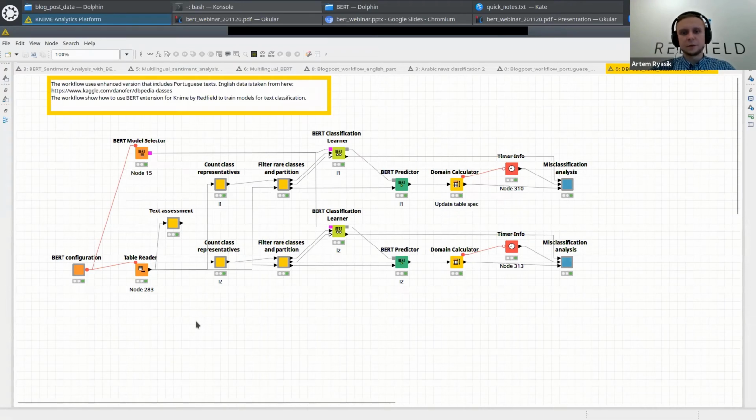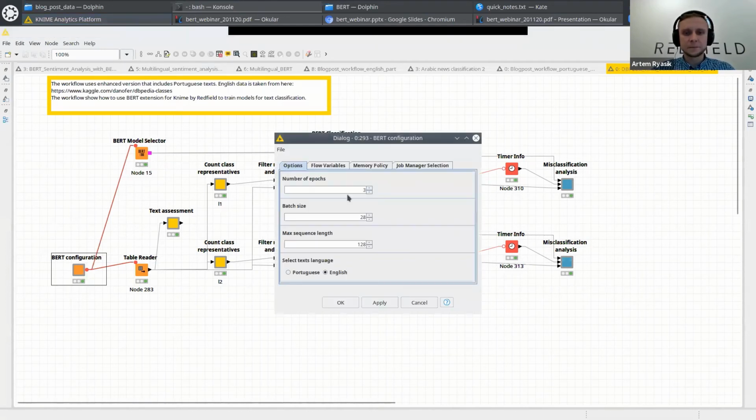Let's just briefly go through. As you can see, I have everything executed because training might take quite a lot of time. The first node here is basically components. I just included some, let's say, general or global parameters here. The number of epochs I set to 3. Batch size, I set to 28.